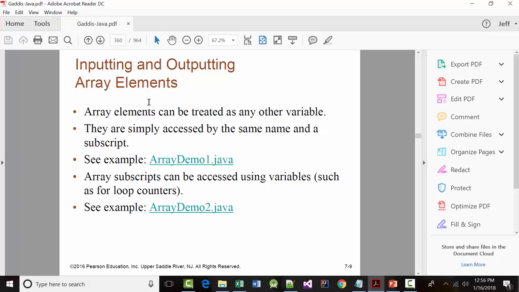Array elements. If you pass an individual array element, not a whole array, but if I just pass an element into a routine, it's just another variable. That's all that it is.